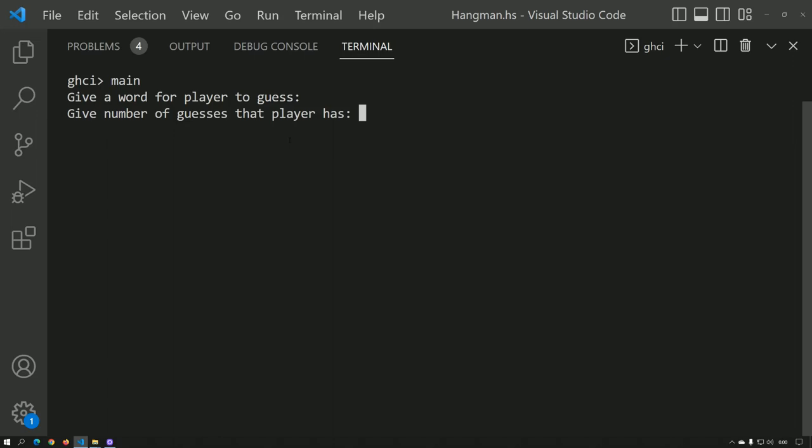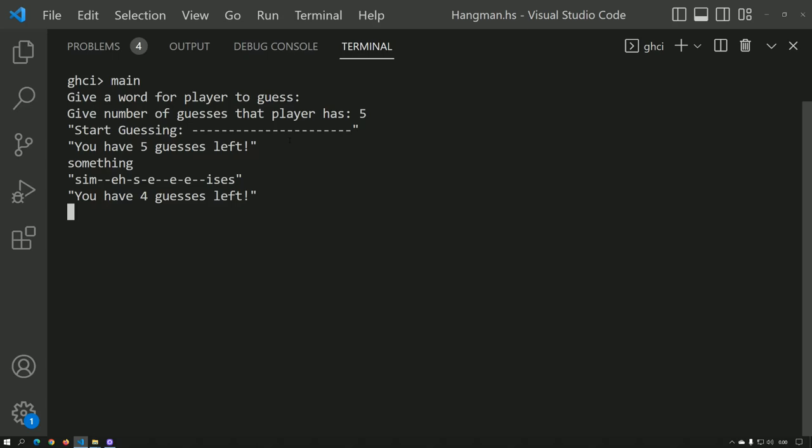Then the number of guesses the player has, let's give it 5. And then the game starts. Notice the length of the word is shown with those dashes, and once we make a guess, it matches the letters we had in our guess.